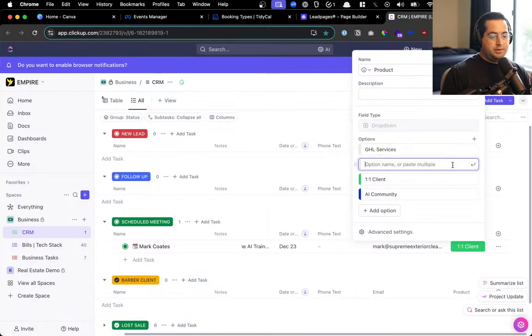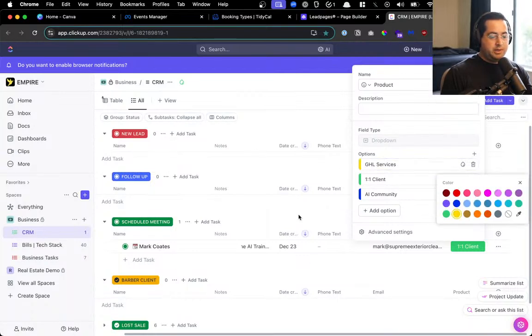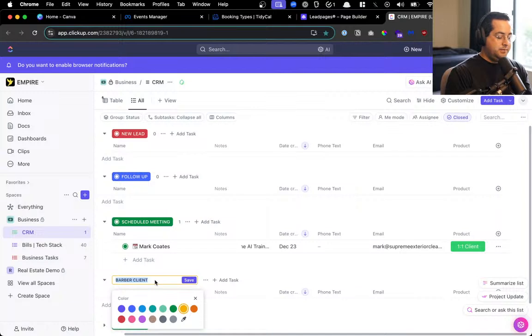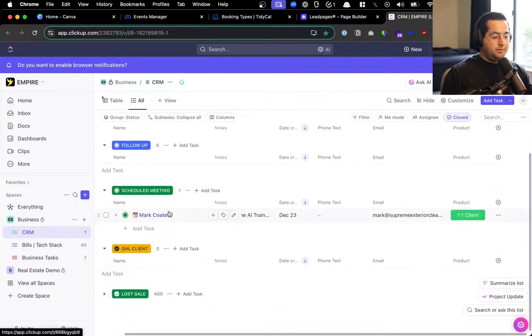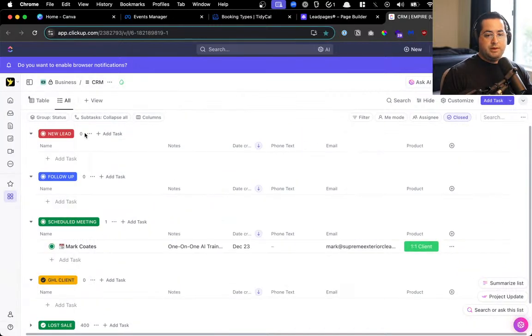GoHighLevel services. In your CRM, you should always have stages for new lead, follow-up, scheduled meeting, and if they become a client. So you know where people are. See? So when they fill out the form on their website, this is why you should have a CRM if you want to make more money.